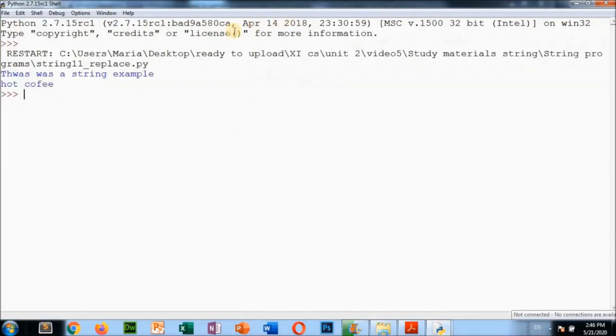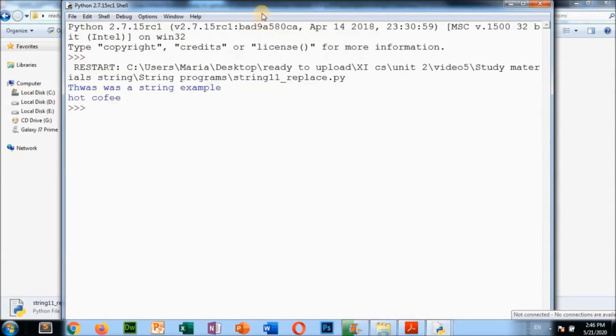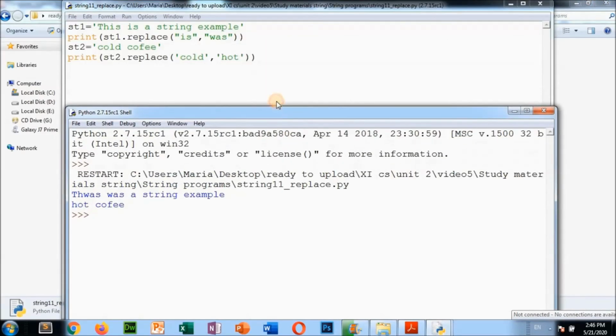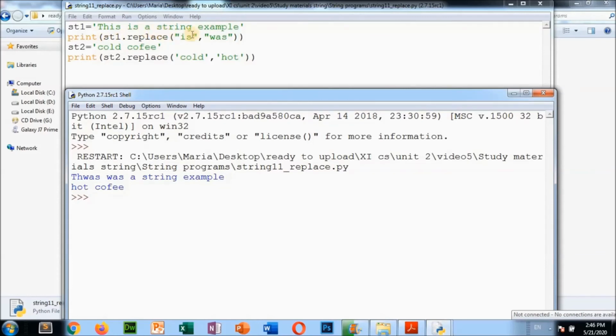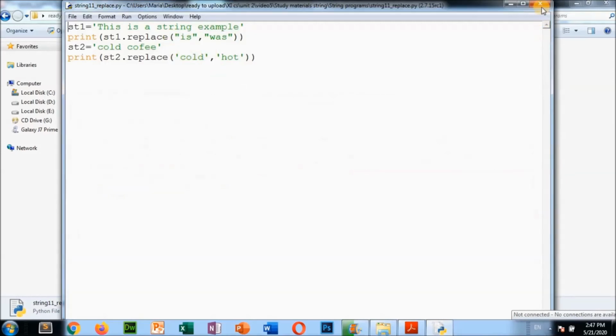What is here? Listen. This is a string example. So this th is what we are replacing, that is why th became was. This is was. Then th was, e in place of is, this is again coming was, a string example. In place of cold, it is coming hot. Done. So this is the use of the replace function.